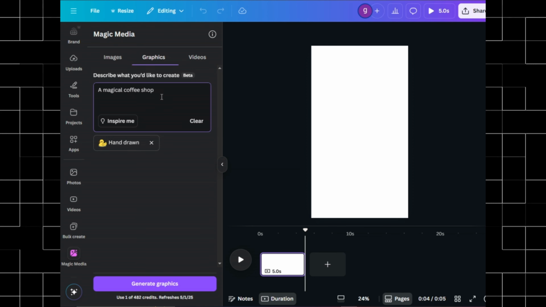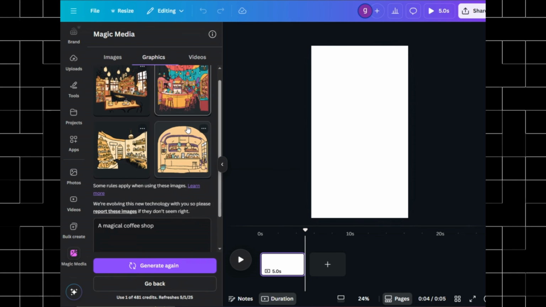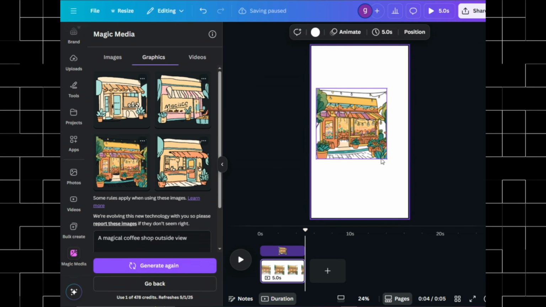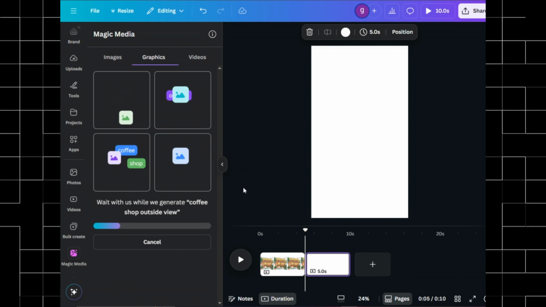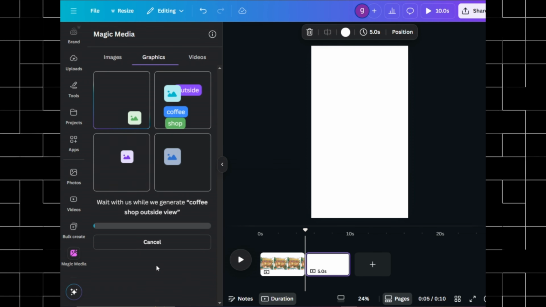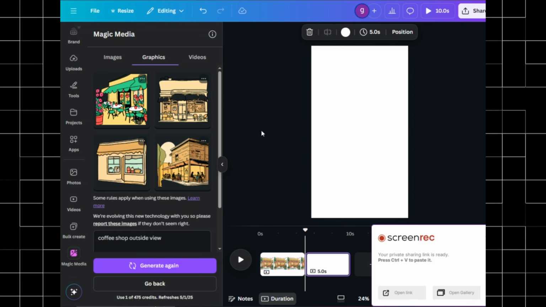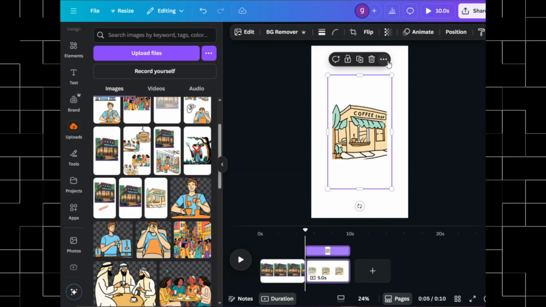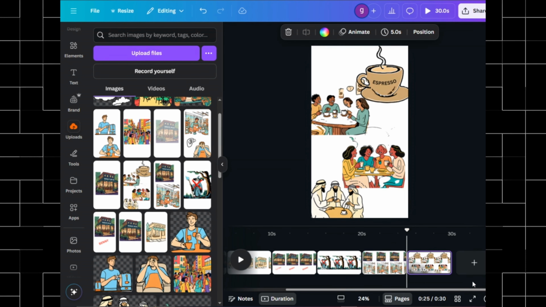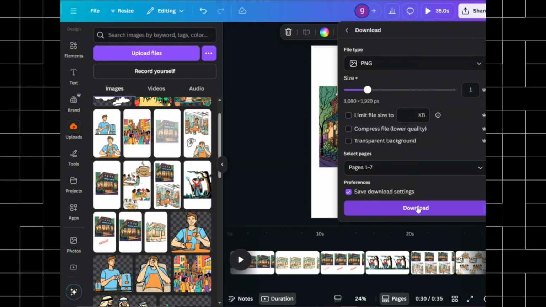You might have to try more than once, so keep tweaking the prompt until you find what you like. I'm going with this one. Next, I need a normal coffee shop, so I just write coffee shop, and I like this one. I have already created images. I will just upload them, place them here, and download them as PNGs.